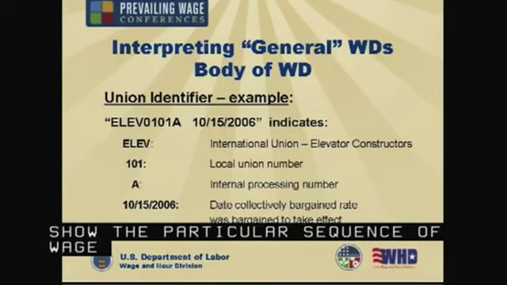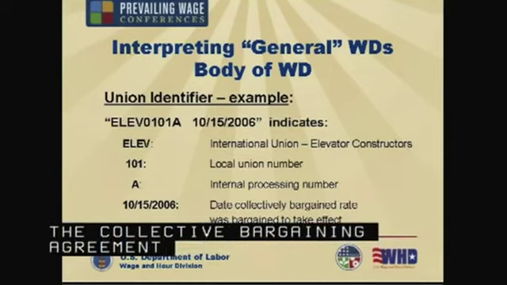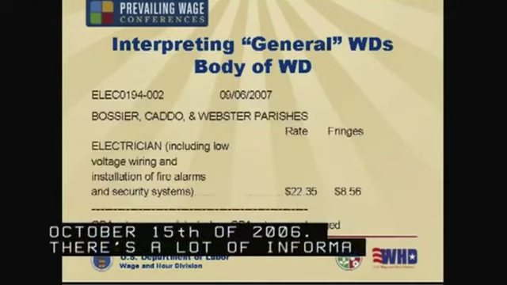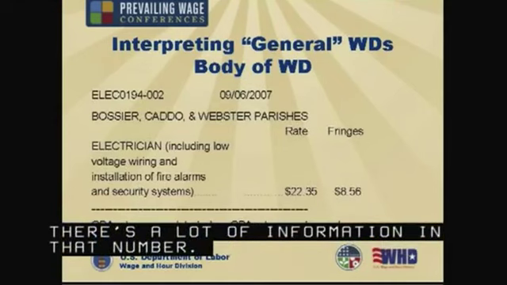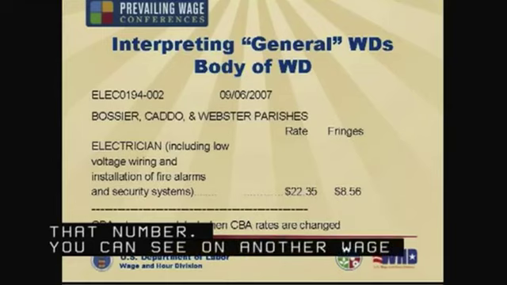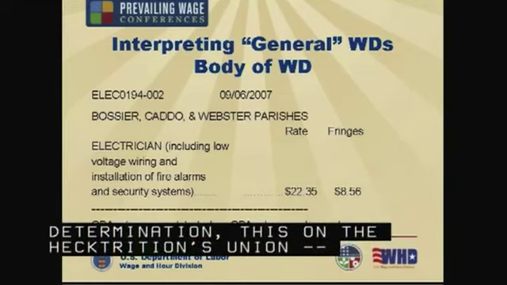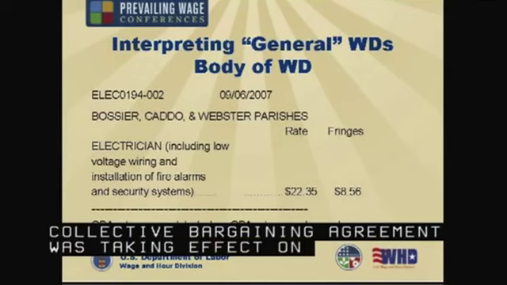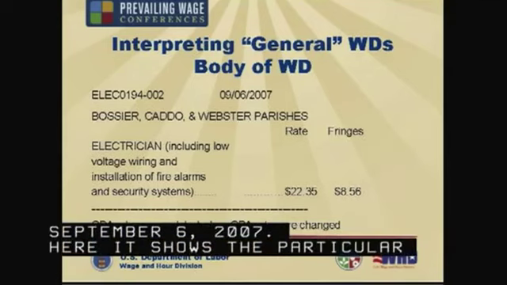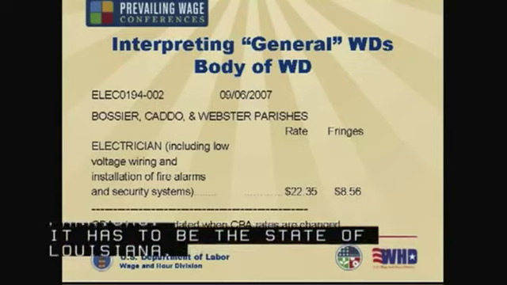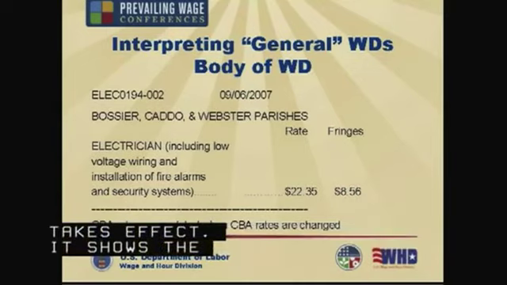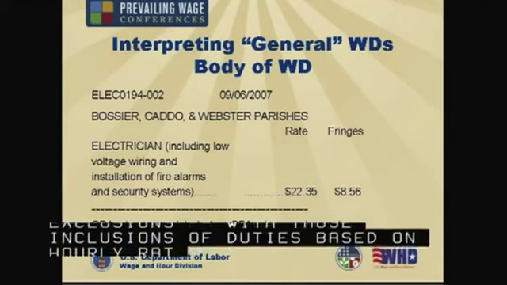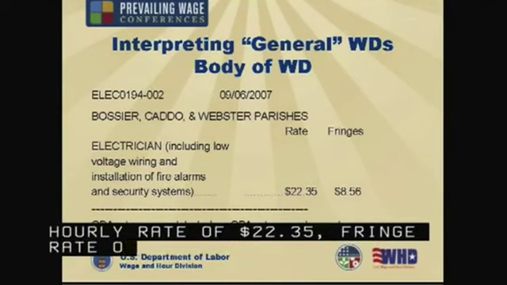The collective bargaining agreement was negotiated to take effect on October 15th, 2006. So there's a lot of information in that number. Here you can see another wage determination, this one from the electricians union, Local 194, revision number 2, where the collective bargaining agreement took effect on September 6, 2007. Here it shows the particular parishes, again in the state of Louisiana, under which this wage determination takes effect. It shows that the wages for an electrician, with those inclusions of duties, are a base hourly rate of $22.35 and a fringe rate of $8.56. Those are based on the collective bargaining agreement.